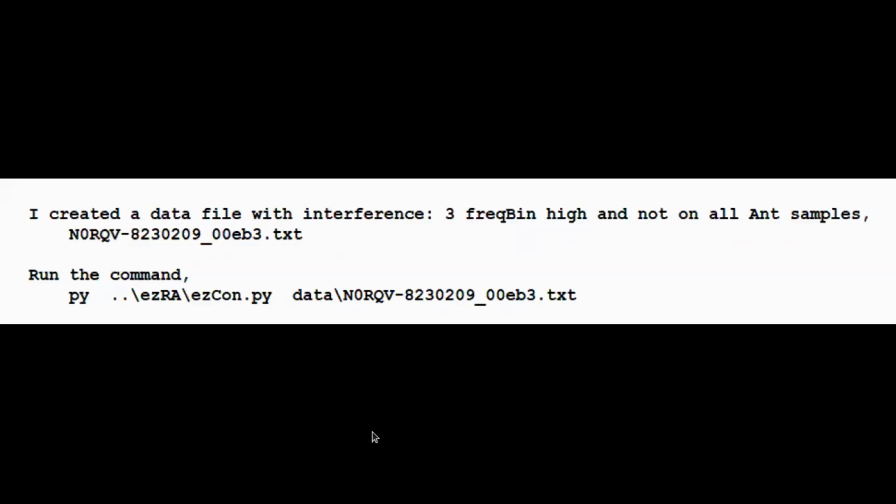And yet there's another way to repair samples damaged by interference, particularly if they're just a few frequency bins tall. So I created another data file with interference. This one has interference that is 3 frequency bins, consecutive ones, high, and not on all antenna samples. We know that causes trouble, coming and going. This data file is spelled the same way except EB3 on the end.